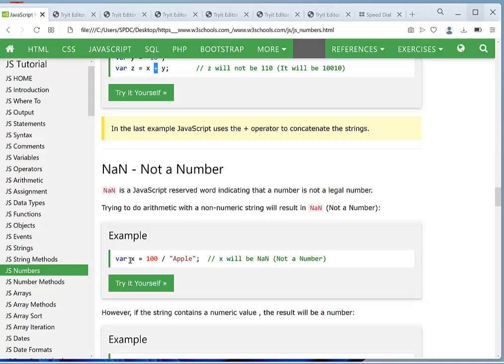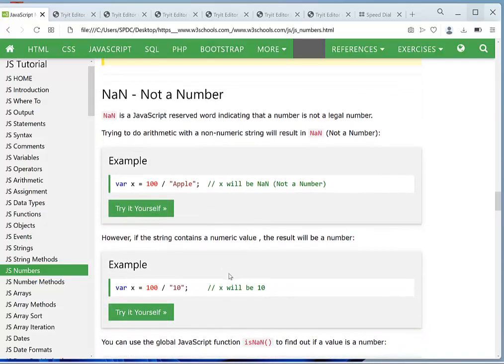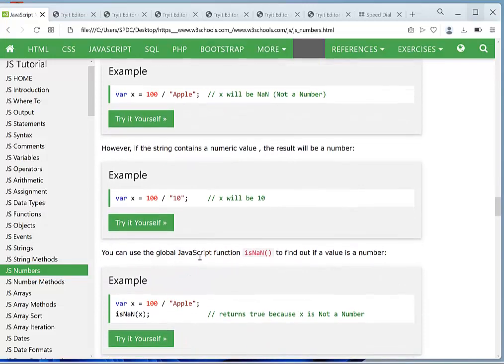For example, if you say var x = 100 / "apple", now the result will be NaN, because it's not possible, right? However, if the string contains a numeric value, the result will be a number. For example, this. You can use the global JavaScript function isNaN to find out if a value is a number. So we have this method now.